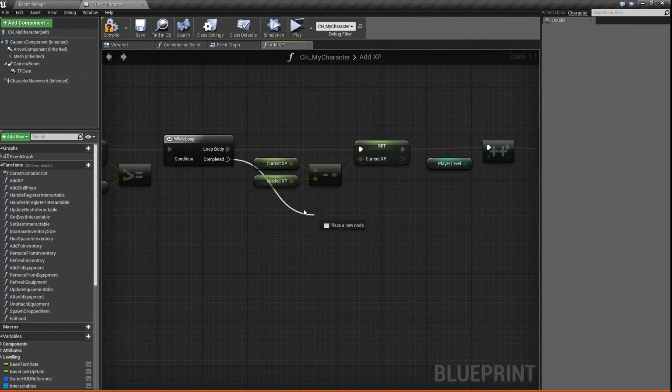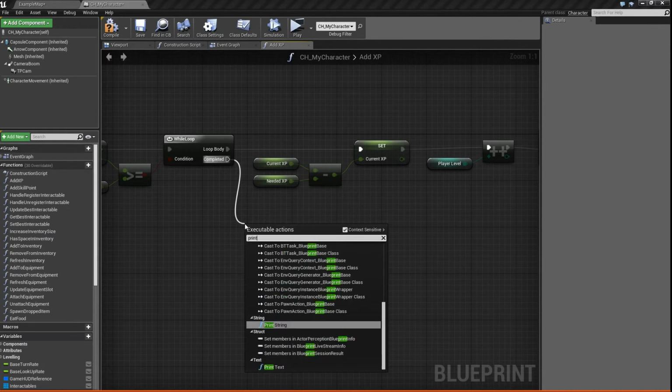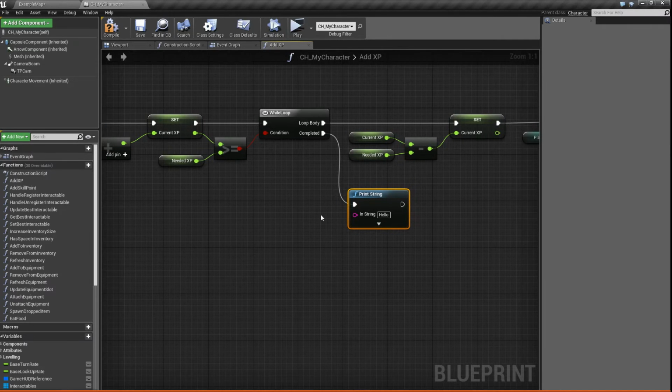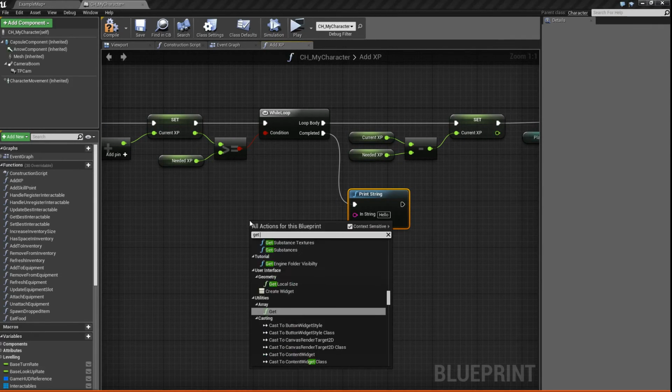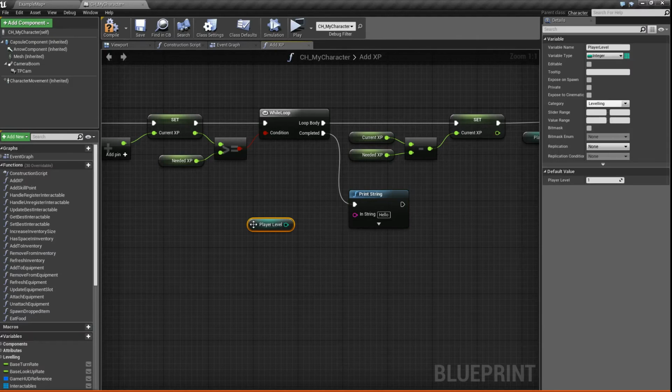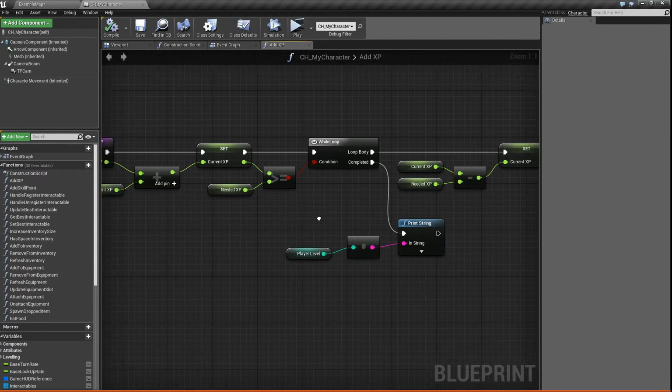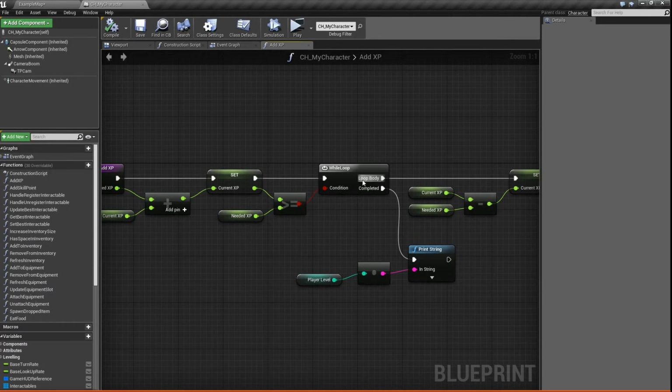On completed, you don't really have to do anything, but we're going to do a little debugging message just so you can see what's happening. I'm going to get the player level and run this through so we can test it out and see that his level increases correctly now. That's really all the setup that you have to add.